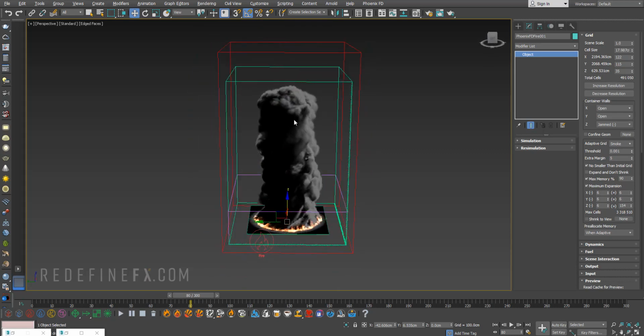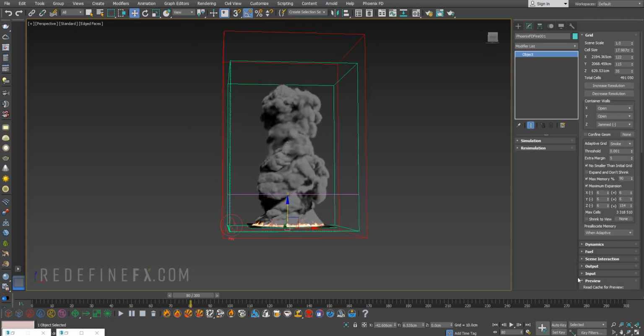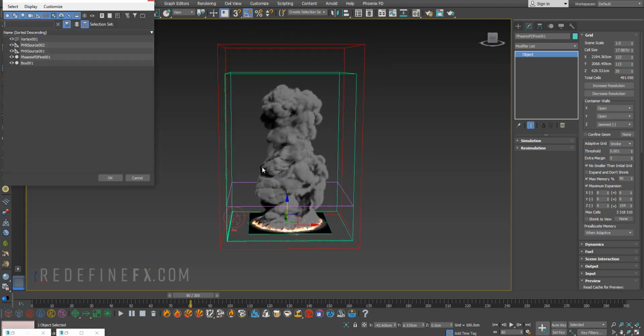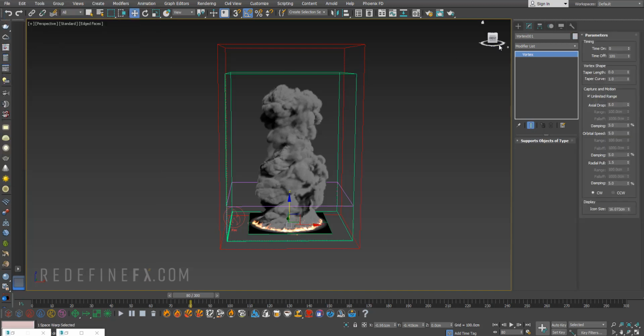Now I would say that generally speaking we need to extend the timeline. So I extended mine to 300 frames and you can hit H and select the vortex force. And by default it'll turn off after 100 frames. So let's just make this 300 as well.